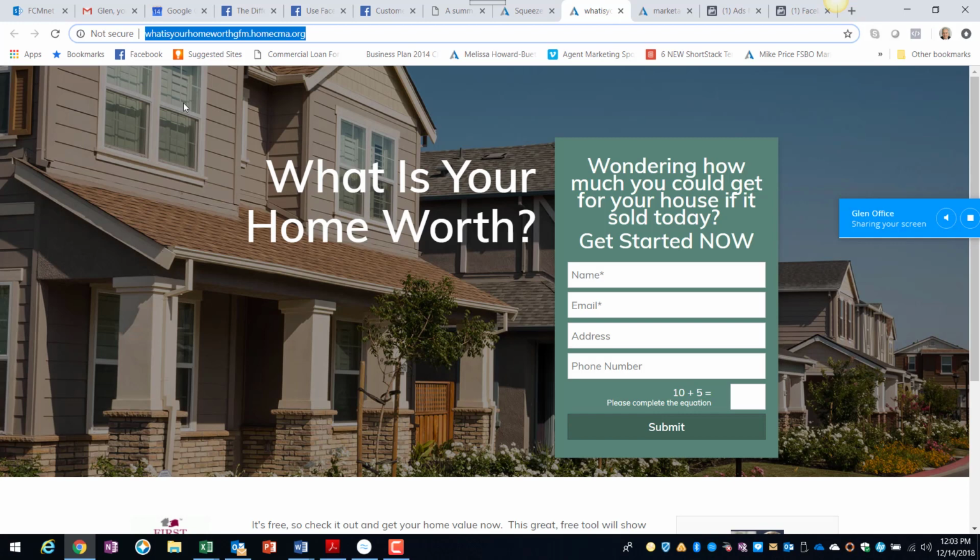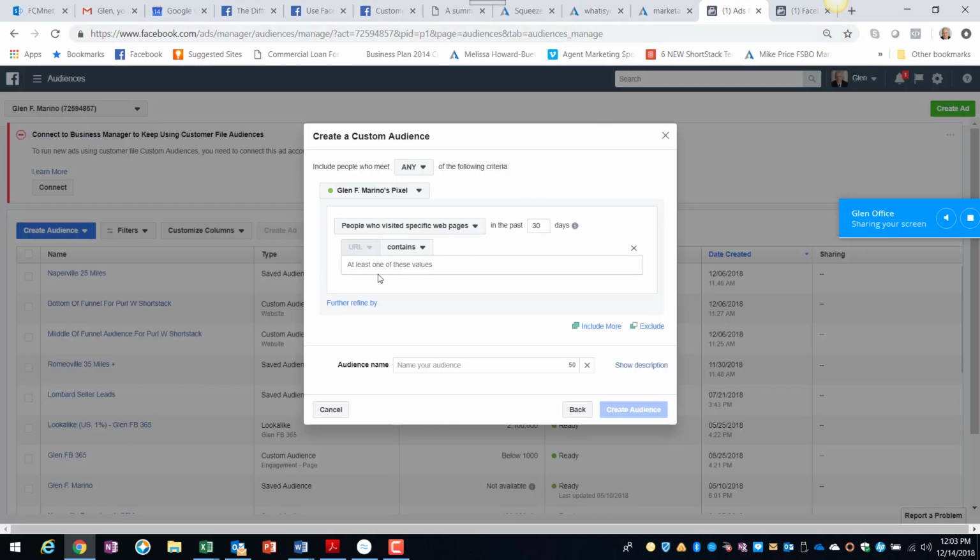Tell me when you guys have copied it. Kelly, you okay with the copying of it? Then go back to your Facebook, please. In Facebook, where it says at least one of these values, please paste in the website. So now if you're telling Facebook if it contains anything like this, what is your home worth? And then paste the URL. Paste the URL in there. Okay? So it's HTTP. I didn't type anything, I just pasted it and the HTTP shows up automatically.